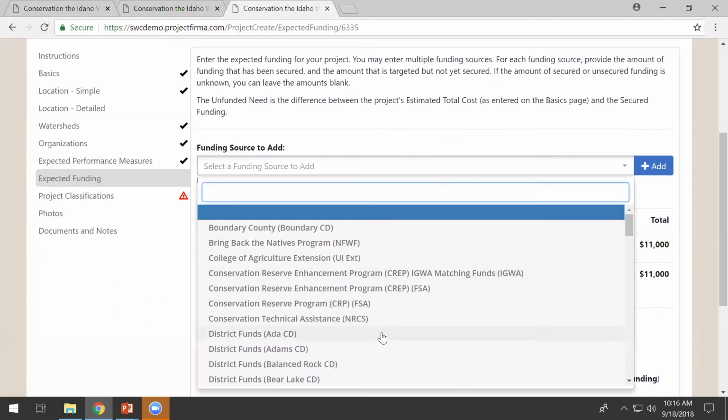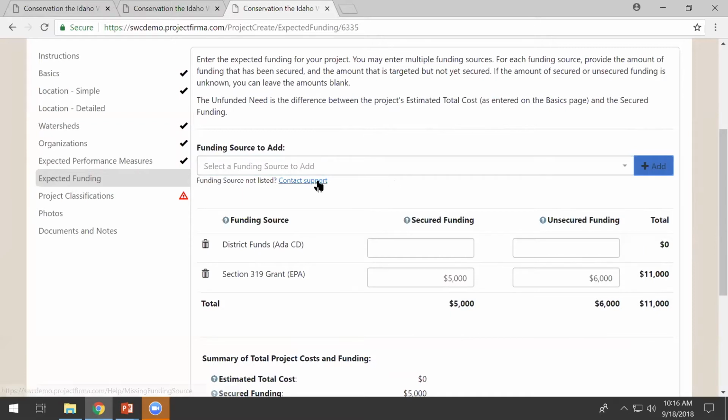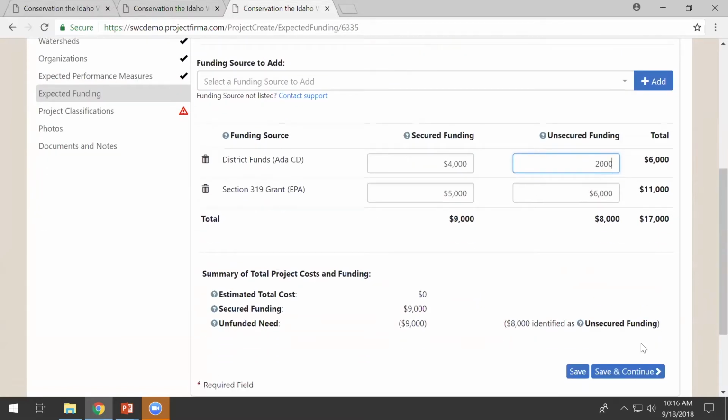You can add as many funding sources as needed. If a funding source for your project is not listed, you can use the contact support list to request the project tracker administrator to add a new funding source on your behalf. Again, be sure to enter a comprehensive list of your project's expected funding and then save and continue.